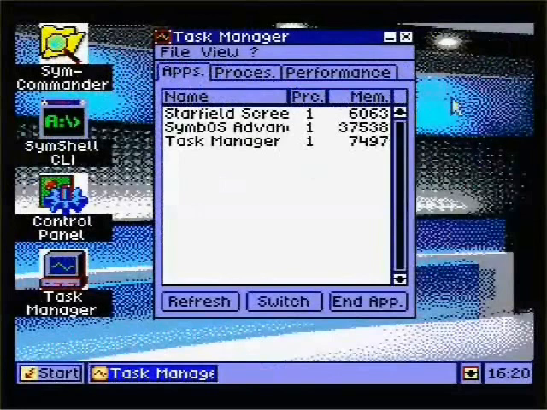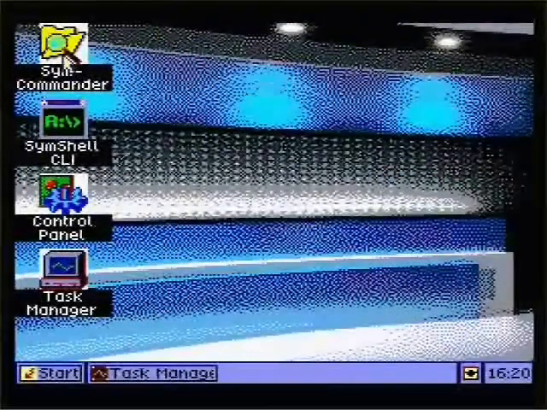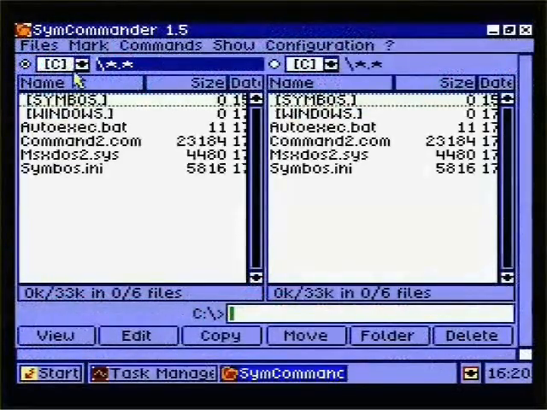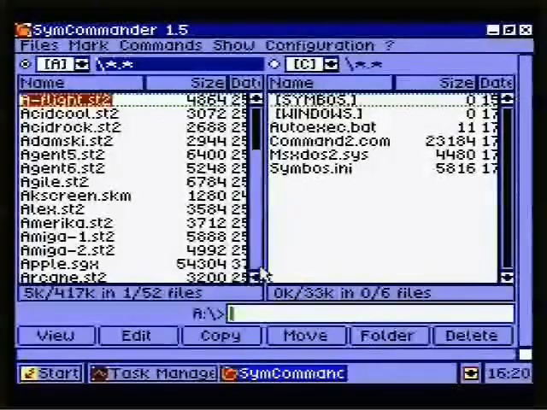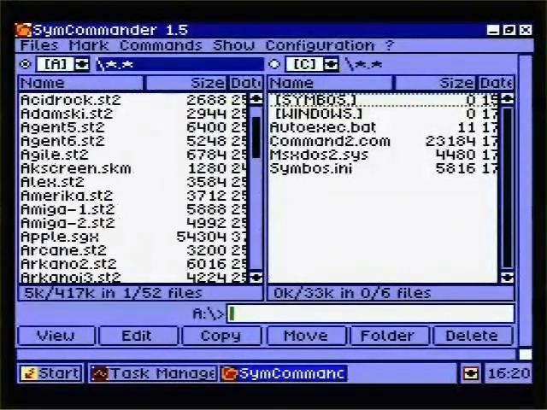But of course, we don't need a command line anymore nowadays on our home computers. So we can also use SymbCommander to browse your storage device. Currently, I have two storage devices attached. One is the IDE controller, my hard drive, and I still have a floppy drive. So there are also some files on my floppy drive as well.